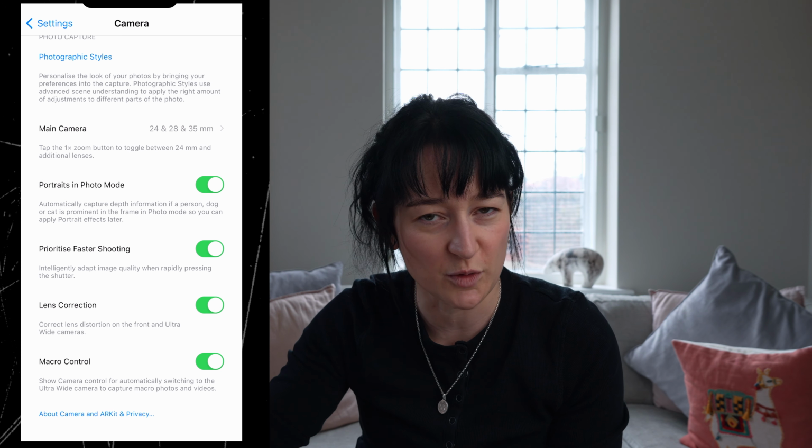Now this depends on what you're doing. Sometimes if I'm on my bike, I have it on actually because I really want to fire off a few shots, but by default I would keep it off because, again, we're going for the highest quality images.